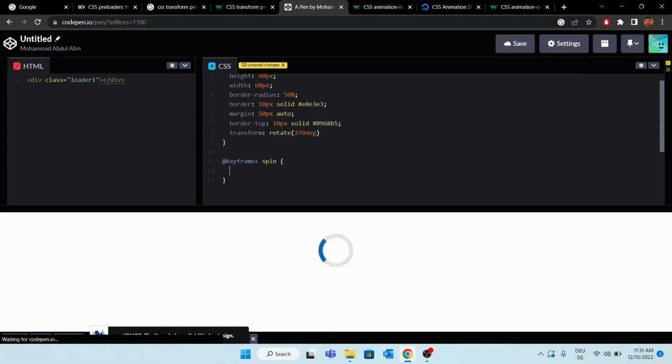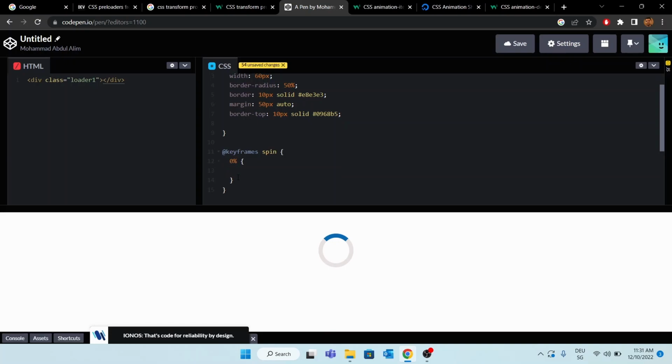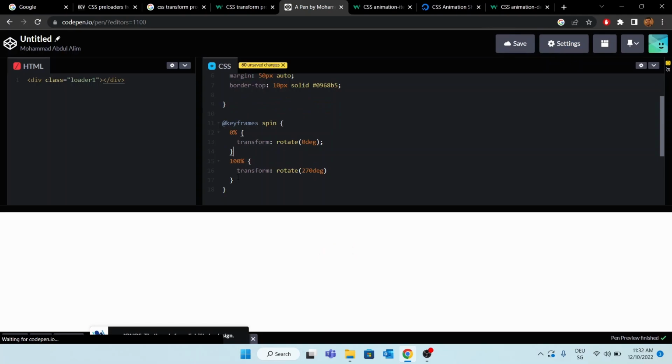Now, what will be at 0%? At 0%, suppose we want to rotate it at an angle of 0 degrees. So we'll write 0 degree. That means at the very beginning it will be like this. Now let's define what will happen at 100%. We want to rotate it 360 degrees. Now let's apply the animation property.